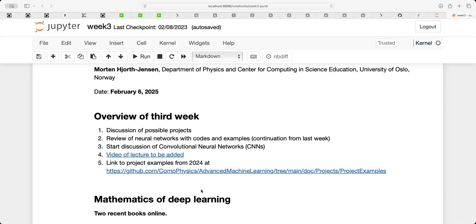Then we are going to move into the next topic, which is convolutional neural networks. And that fits the project of many of you. Many of you actually want to do something which has to do with images. You would like to use CNNs as a first step. And it's pretty common if you now think of the projects.